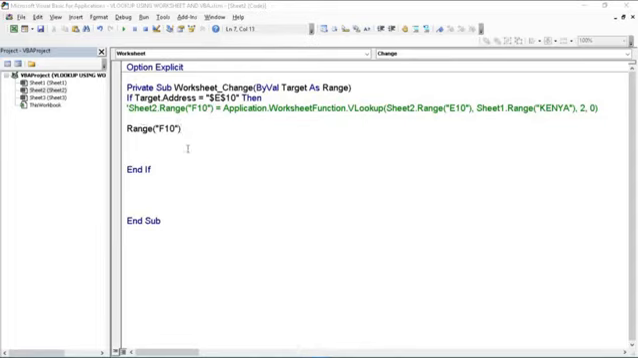And we say range F10 is equal to evaluate. And then in the brackets we put Vlookup in speech marks. We write Vlookup. Lookup value is E10, comma, the table array is Kenya, comma, column index 2, comma 0, close the bracket, and that is it.